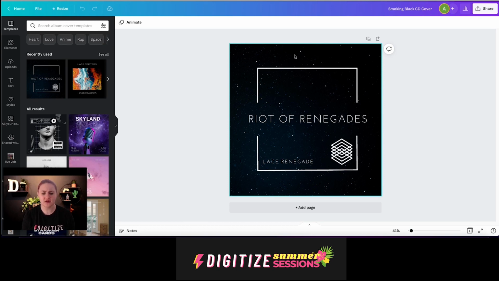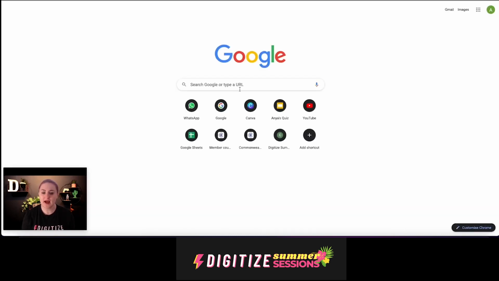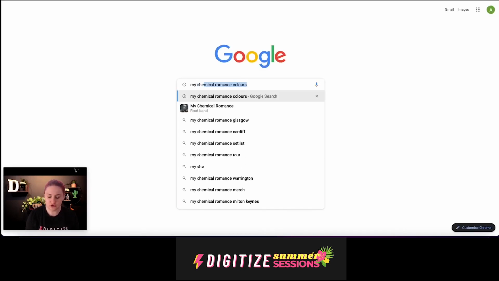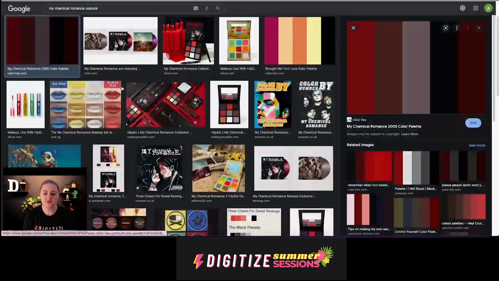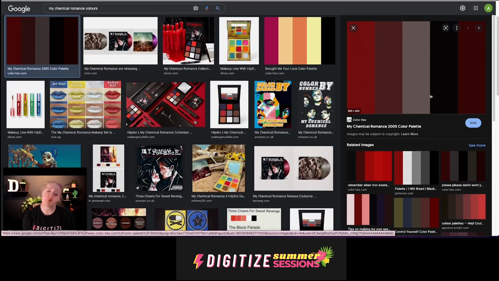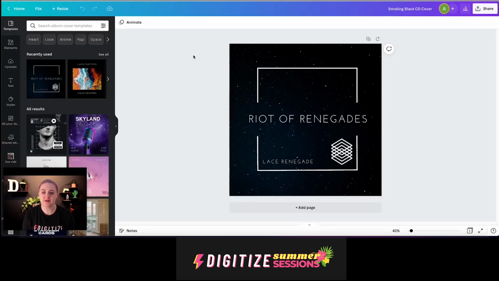But hold on a second. What colors do My Chemical Romance use? Because it would make sense to use their colors if I'm making an album cover for them. So I'm going to go into a new tab and type in My Chemical Romance colors. And as you can see, the first thing that comes up, we can see that the color palette is kind of red, brown, and black. And it's kind of like a reddy brown. So we know that those are the colors that we're using.